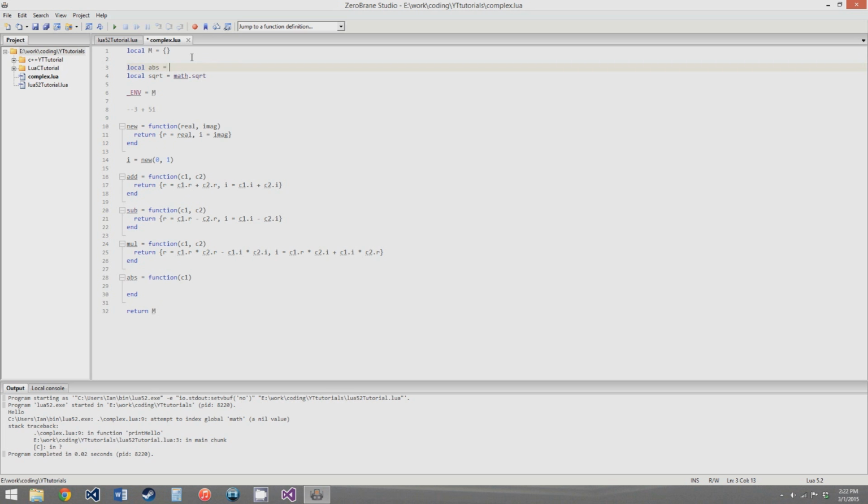Abs, I haven't worked with complex numbers in a while, sorry, equals math.abs. So what we return here, I'll briefly explain this. The absolute value of a complex number is the distance on the complex plane from 0. So you use the Pythagorean theorem for that. You say the absolute value of some complex number is the square root of the real part squared plus the imaginary part squared.